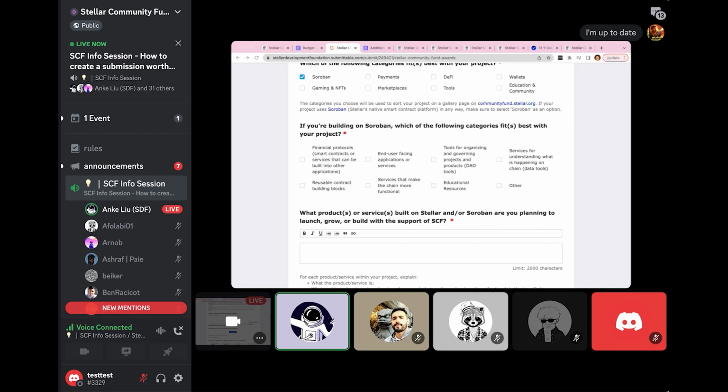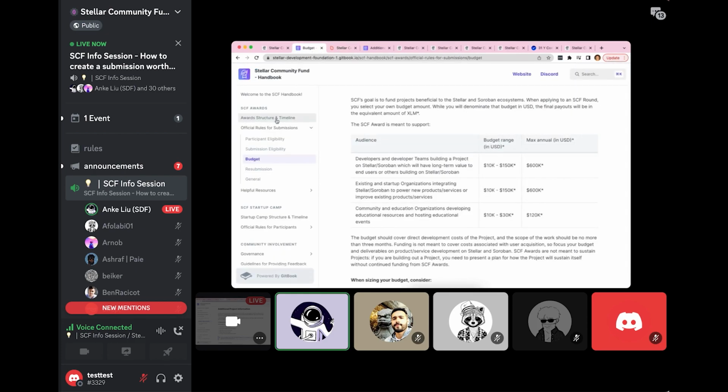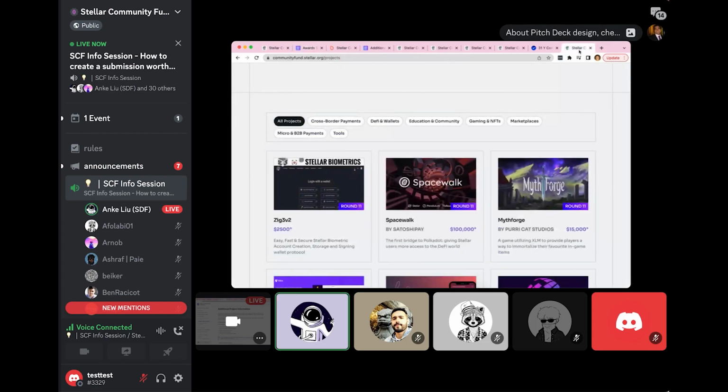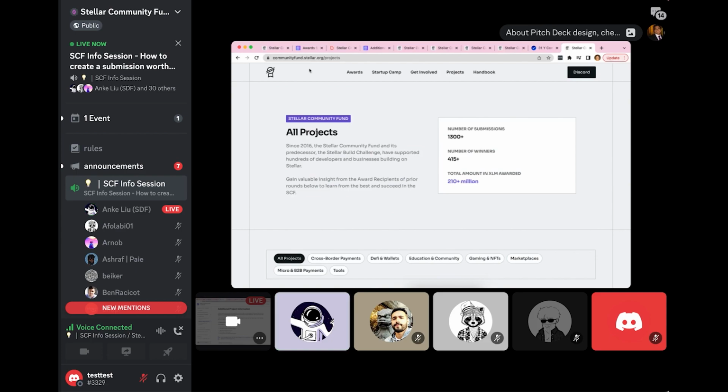PS says, are all submissions made public, or just if accepted? Yes, this is a very good question. You can see this in the handbook, where we have this timeline. Once they pass initial submission review and participant eligibility check, they will be posted on the project's page, which you can see on this very page, for the community to view.